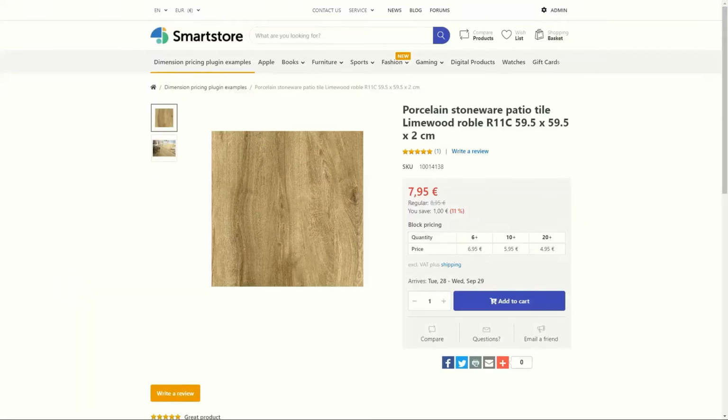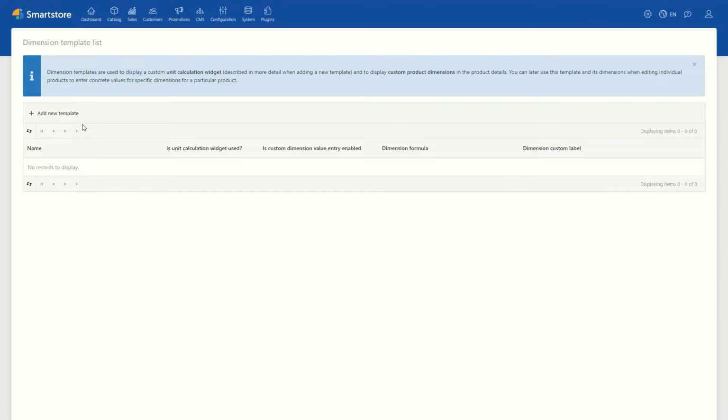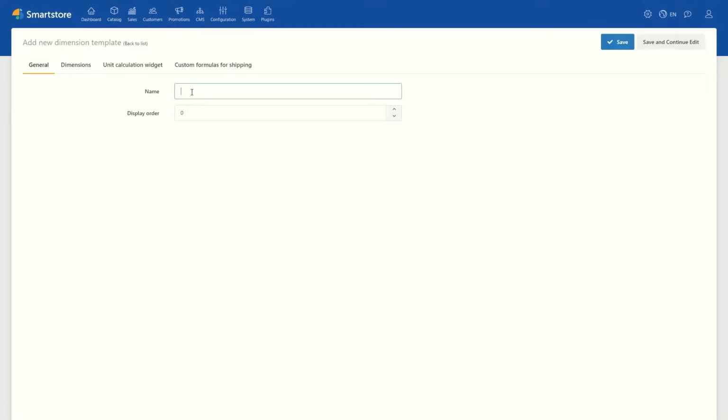In this example we will show area calculation for this product. Under Product Dimensions, we open the list of dimensions. We create a new dimension template and name it Area Calculation. After saving, we can create dimensions.